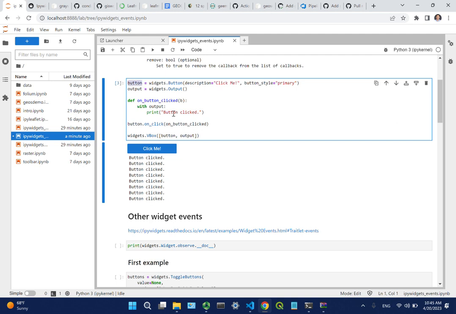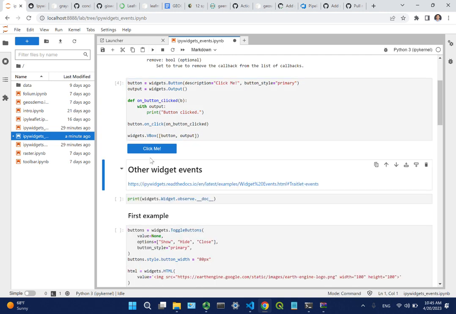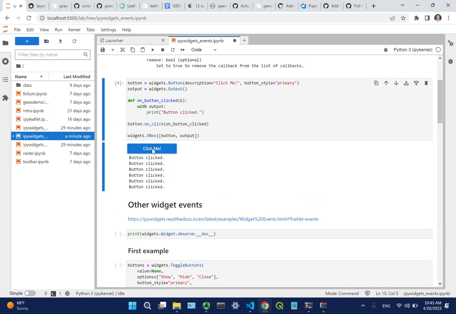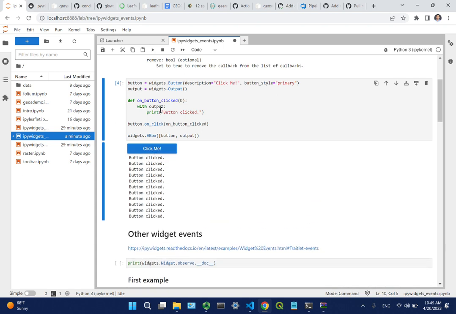You create a button, and then the button is going to have a function called onClick. OnClick means when I click this button, it's going to execute this function. So this function is actually here. When you click, it executes this function and prints out the button is clicked. And then I'm going to display this one, right? If I run this again, double check here, and just click, right?